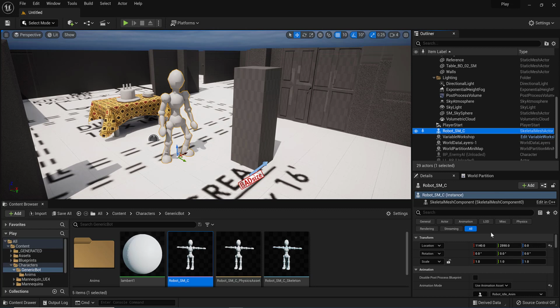And yeah, you know what? That's it for this tutorial. What we'll do in the next one is we'll dive a little bit deeper in creating a blueprint and taking a look at how we can drive our character.